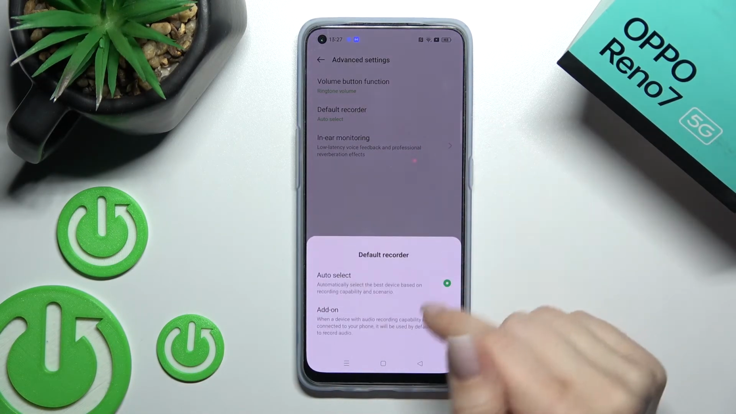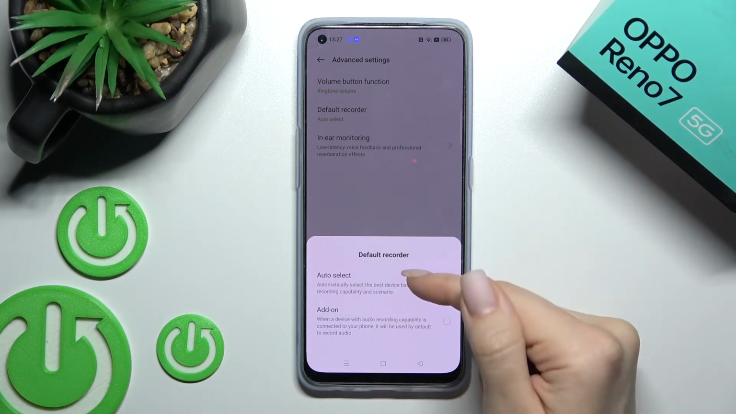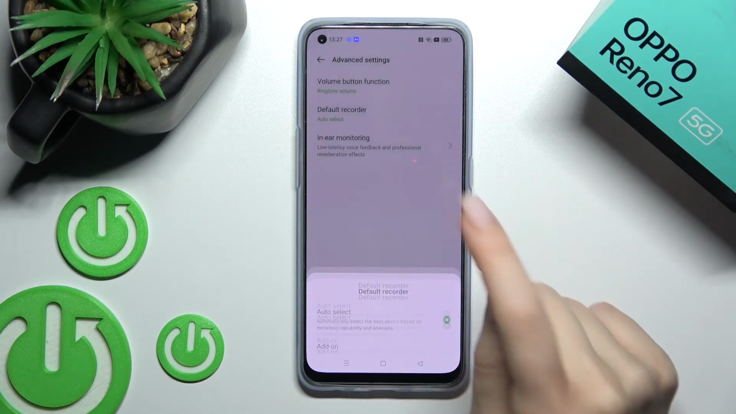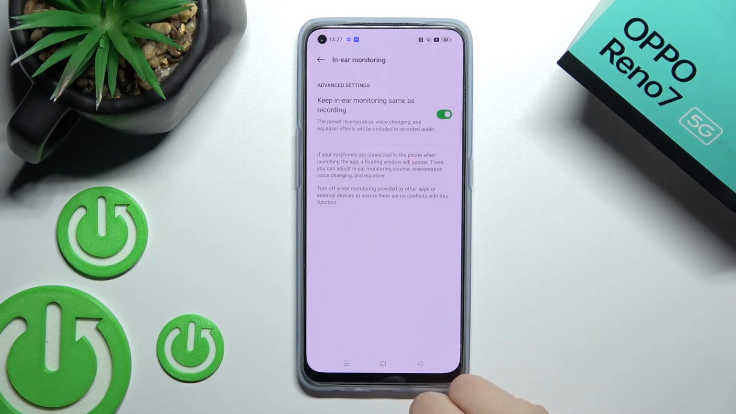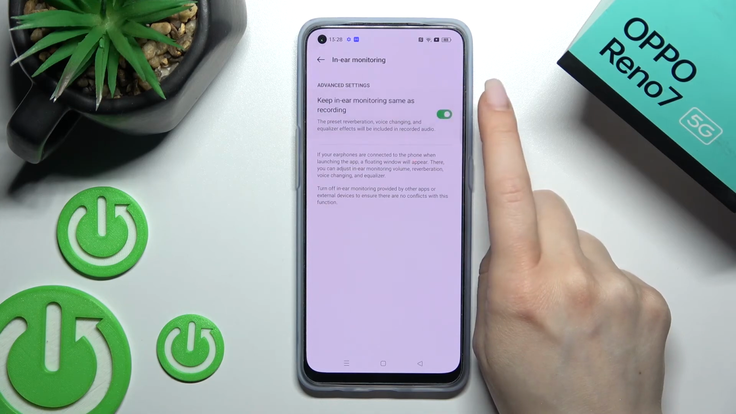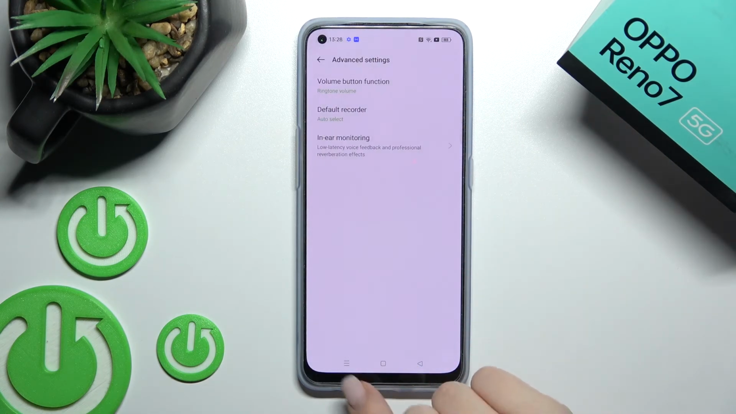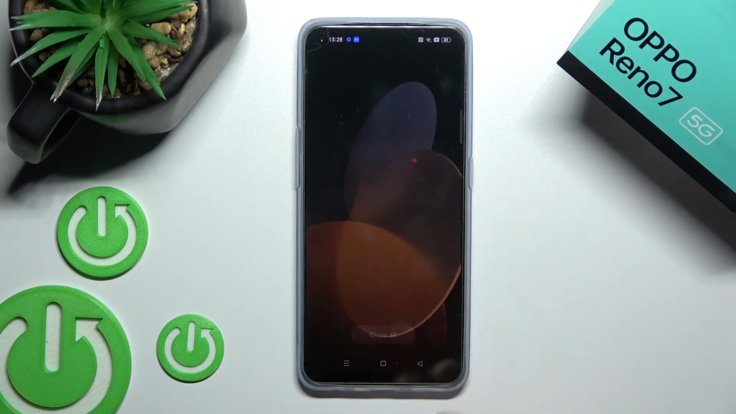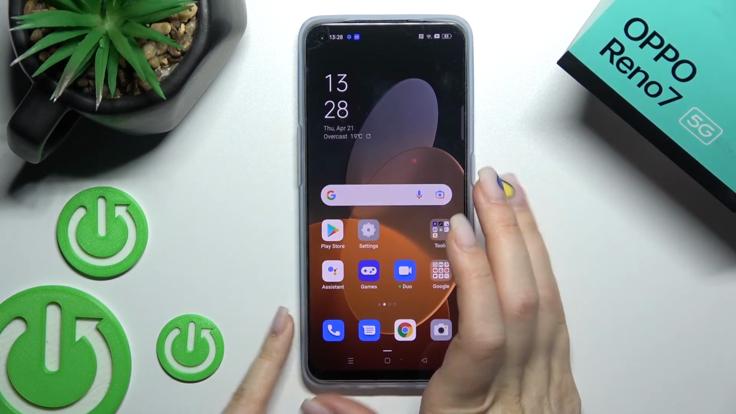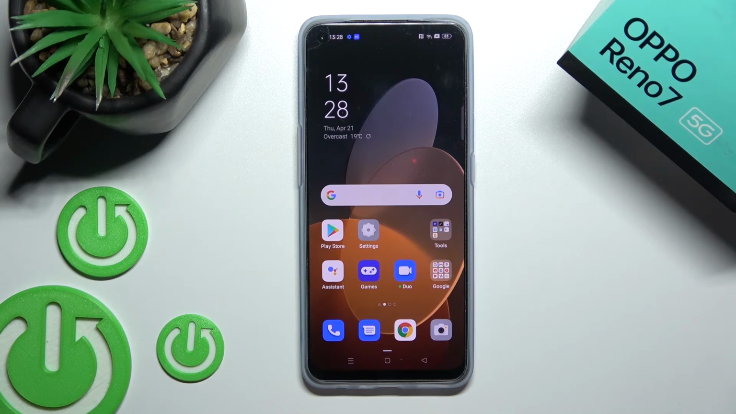And also here we got the default recorder. We can switch it from auto select to that on. And in-ear monitoring we can activate and turn off to keep in-ear monitoring the same as the recordings here. So that's it. That's all of the sound settings and vibration settings on our Oppo Reno 7.